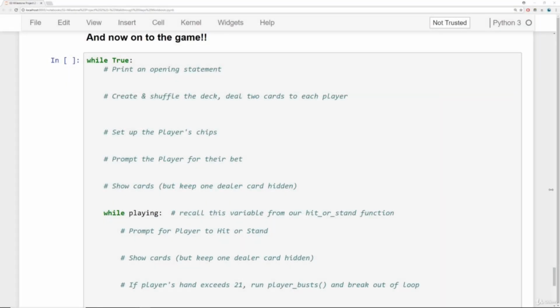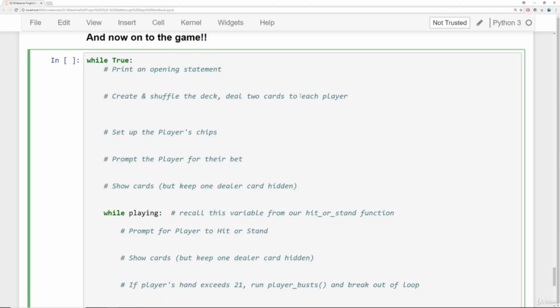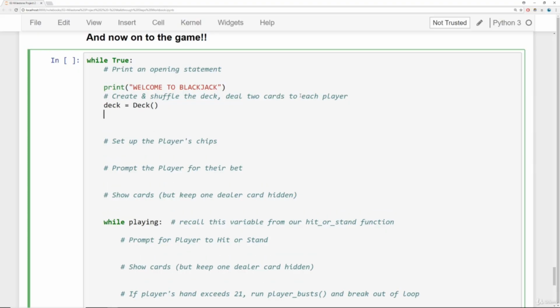All right, let's get started with actually programming out the game. We're going to print some opening statement. In this case, we'll just do something simple like welcome to blackjack. And then we want to create and shuffle the deck. So we'll say deck is equal to an instance of a deck object. And then we'll grab that deck and we will shuffle it.